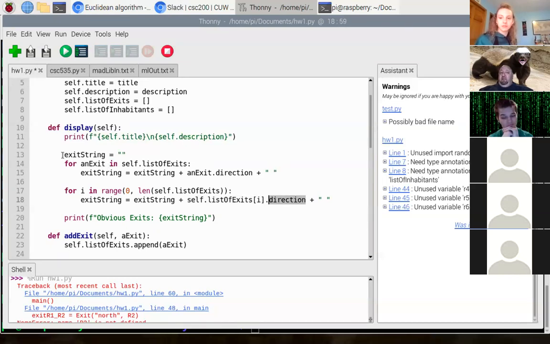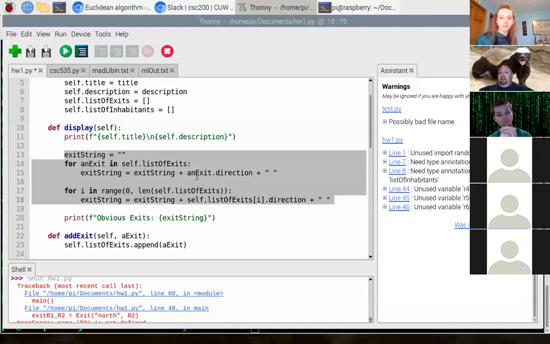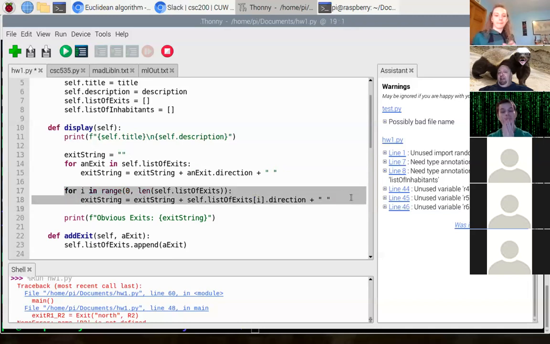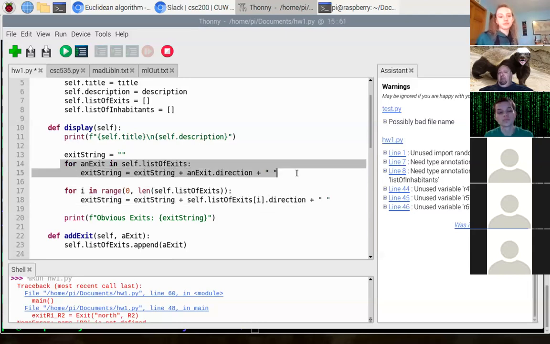So these two loops are functionally equivalent. In this case, I'm using i to get me my particular index. And notice that I'm not using i for any other reason in here. So the only reason I'm using i is to get me a particular exit from my list. So in a situation like that, a for each loop like this maybe makes more sense, because we don't actually need that value of i. We just want to do something for each exit that's in our list of exits.